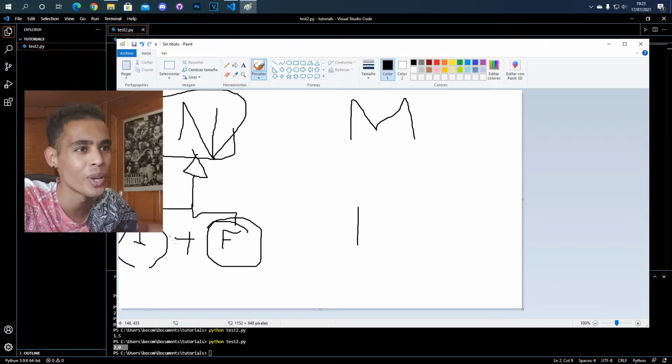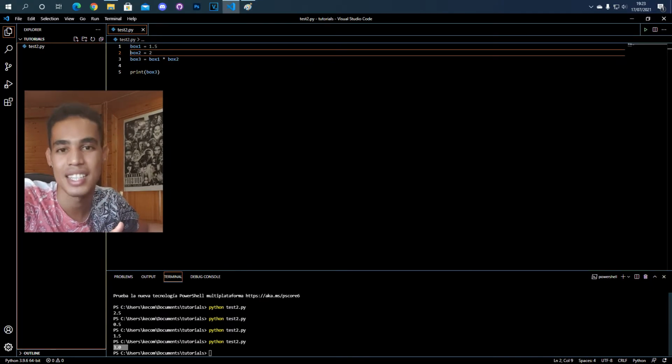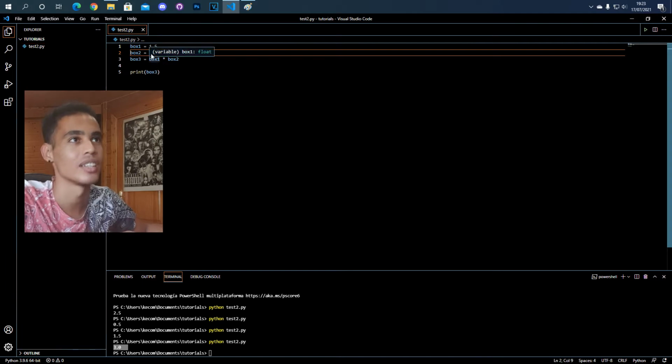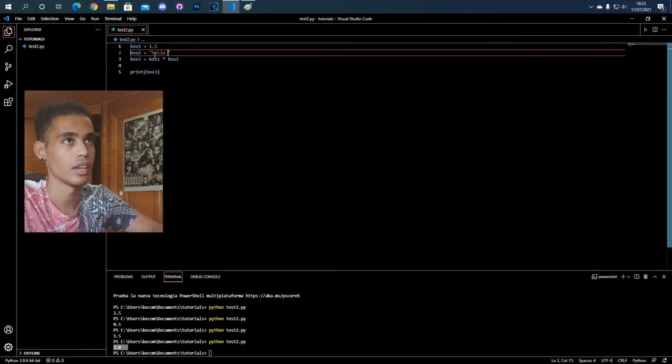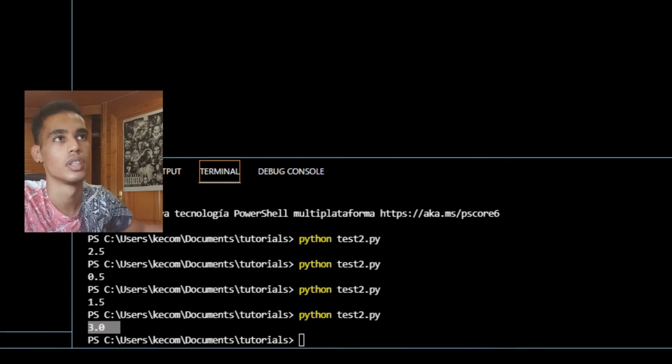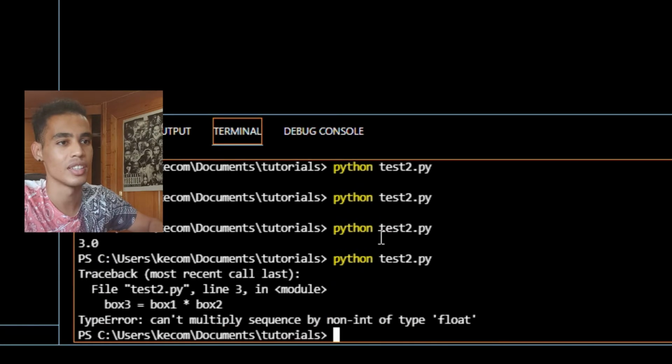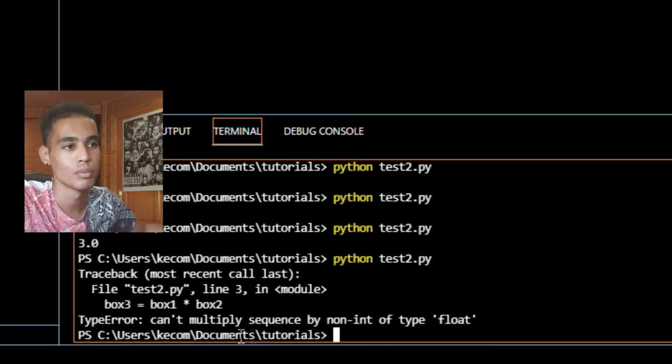But what if we operate with a number with a message? It doesn't make sense to do it, but let's try it. So for example, we could do this. Hello world. And if we execute this, error: can't multiply by non-int type float. We cannot do this operation. We cannot multiply a message by a number.